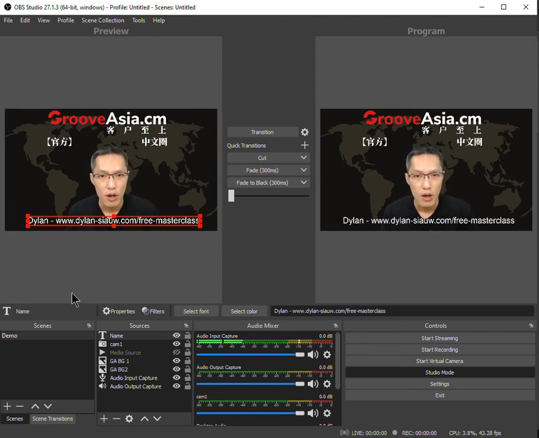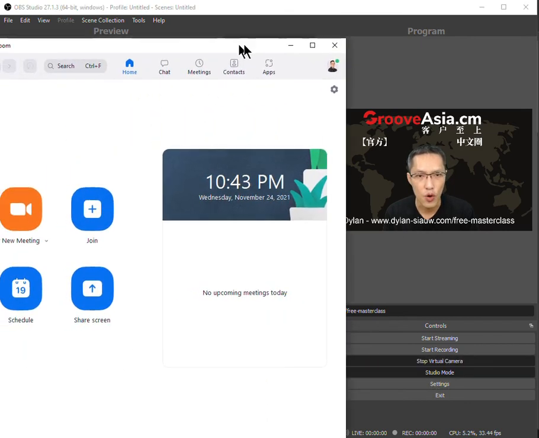Before you link it over to your StreamYard, your Zoom, your Restream, remember to start a virtual camera. If you want to do your local recording, you can do so. If you want to stream directly from the OBS, it is also possible. But here we are talking about starting a virtual camera. Once it's started, then we can go over to the Zoom.